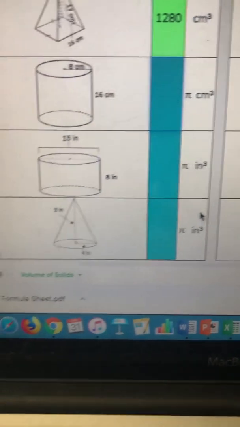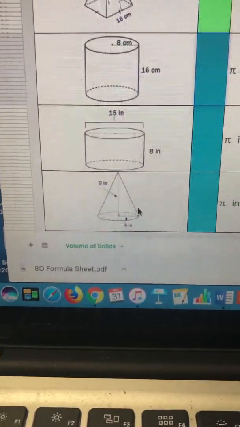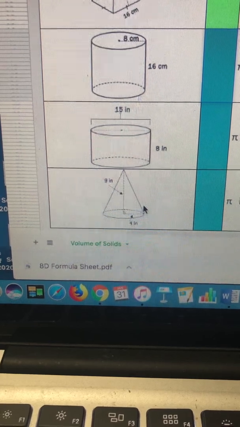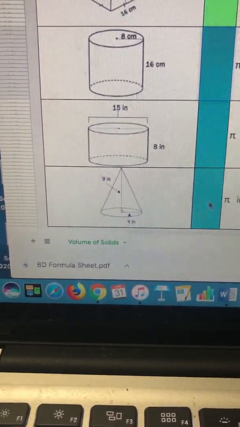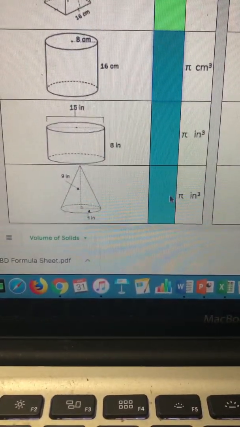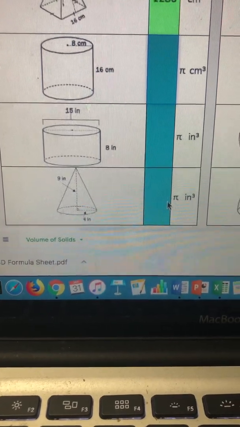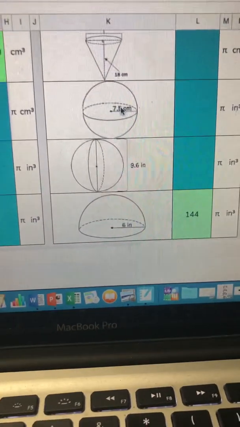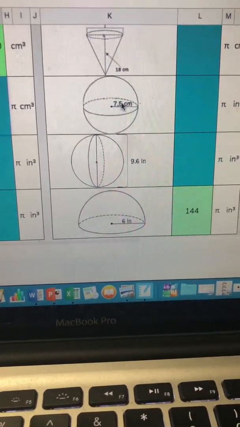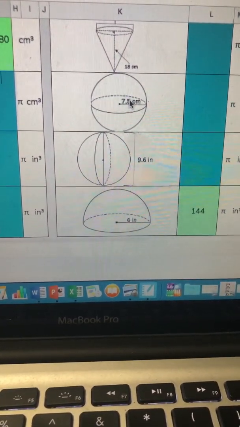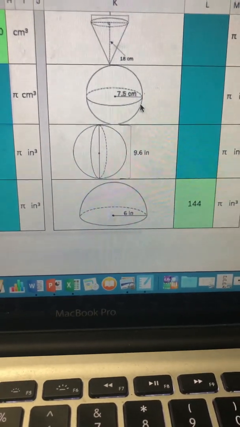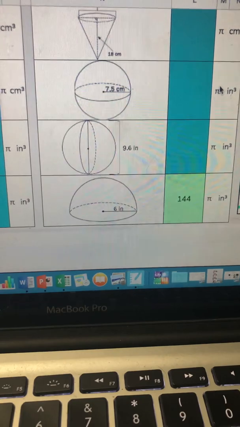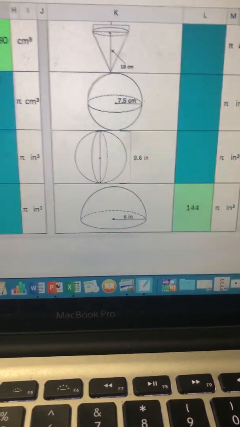Okay? So for the cone, make sure you use the correct formula. It's pi r squared times the height divided by 3. Remember, you're not going to multiply by pi in the end. You're just going to leave it in terms of pi. And for the sphere, the formula is 4 times pi times radius cubed over 3. And again, you're not going to multiply by the pi, you're just going to simplify the rest of it and leave it in terms of pi, okay?